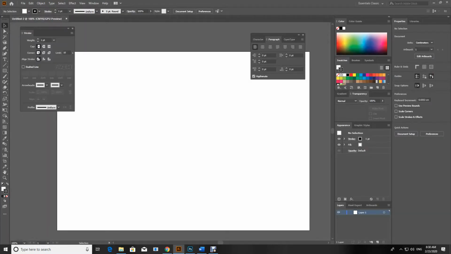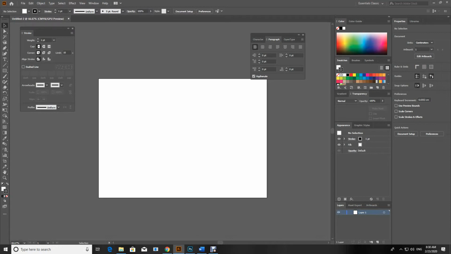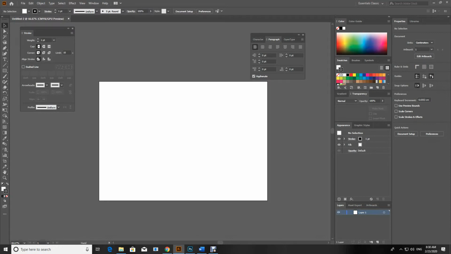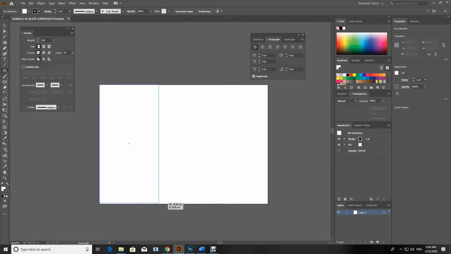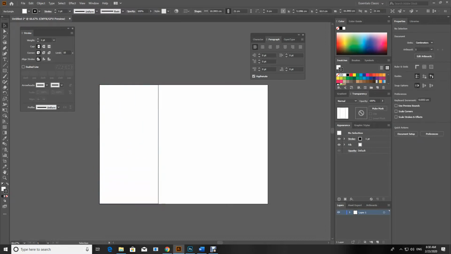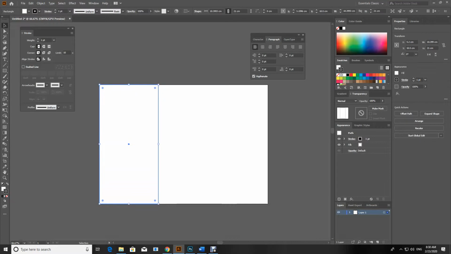A brochure usually is cut into three different pieces. What I'm going to do is split my document into three sections. I'm going to open a box. Here's my box. The box information is found over here when it comes to the width and the height. The height is 21 and the width is 10.33.